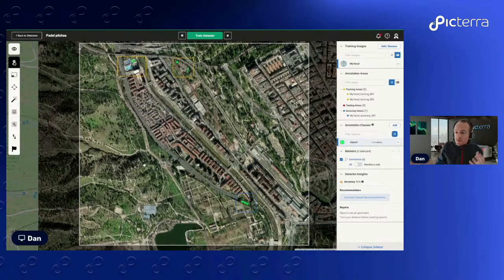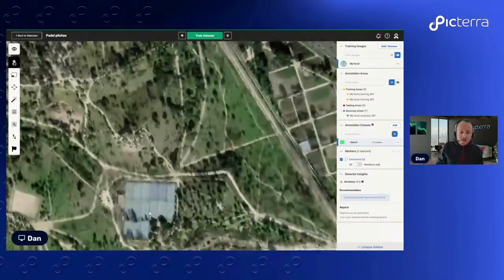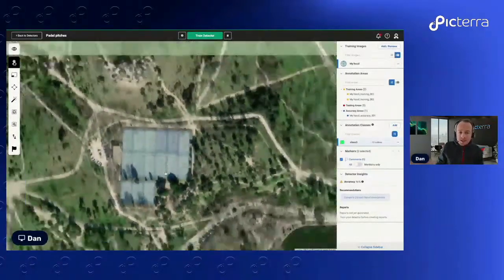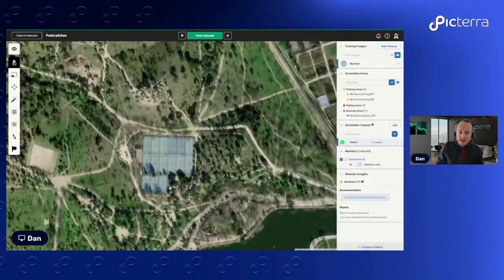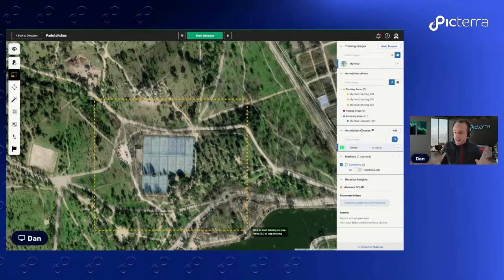is to make sure that we let the model know what it is we're not interested in. So remember, in this case, we're not interested in tennis courts. And if I zoom into this section of Casa de Campo, this huge park on the west side of Madrid, I can see a lot of tennis pitches here. I don't want these. So I'm going to draw a training area around these and not annotate anything. So now the model knows that this is not something that we're interested in.